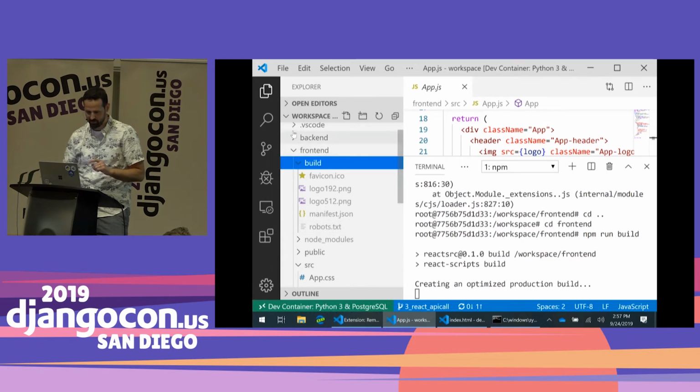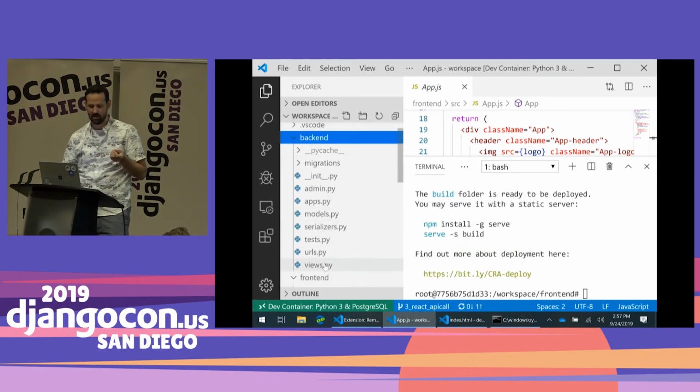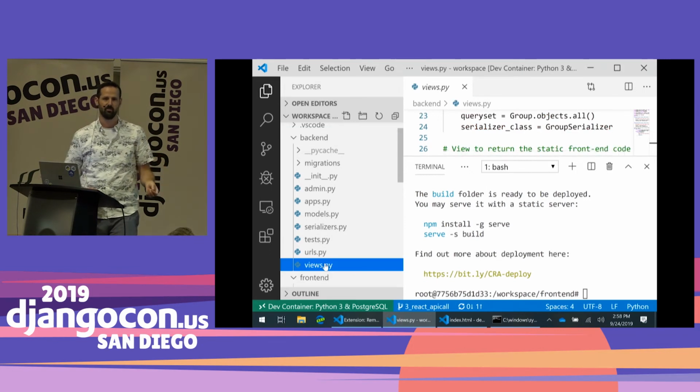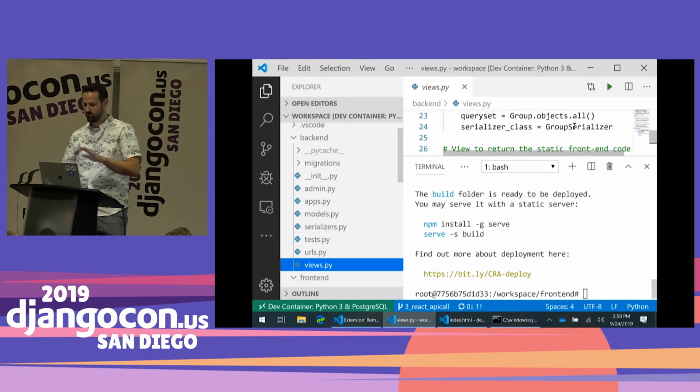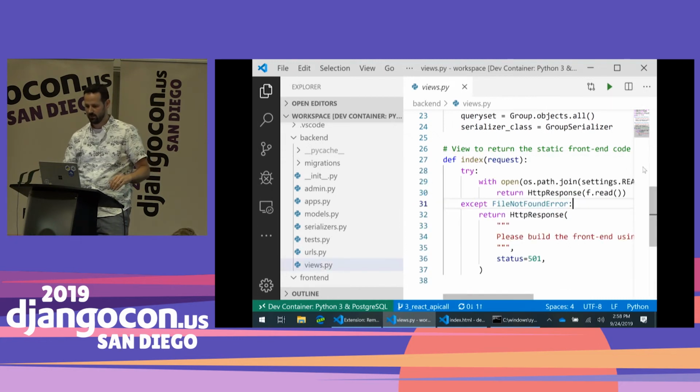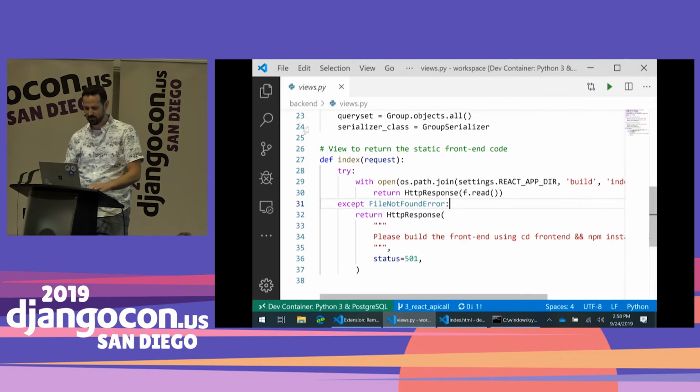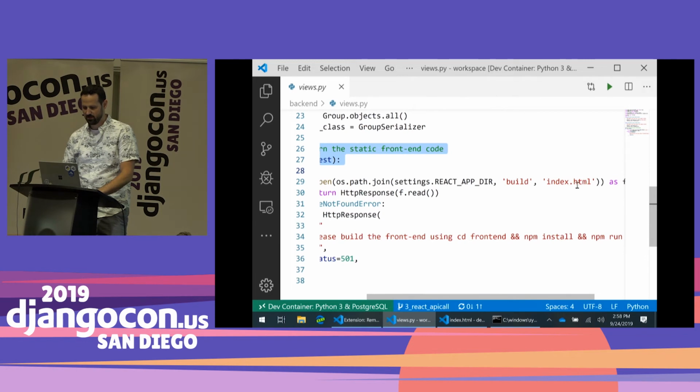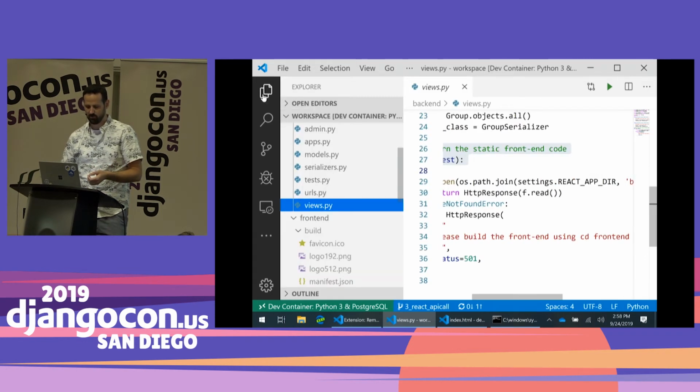Oh, and while that's building, I actually need to add a URL, an endpoint that will return the index.html. So now Django is going to serve up my React app. I'm not going to use the node development server. So to make that work, I define a new index view, and that basically just returns the index.html from my front-end folder.